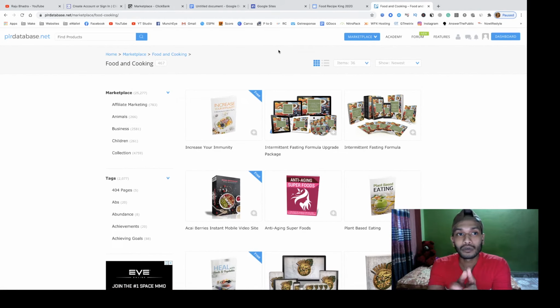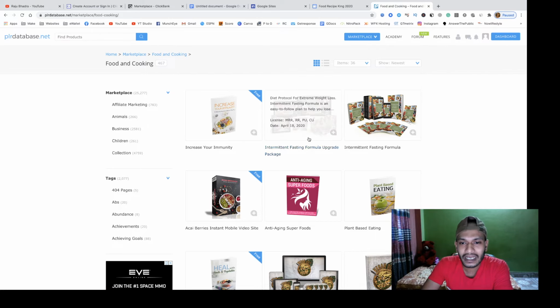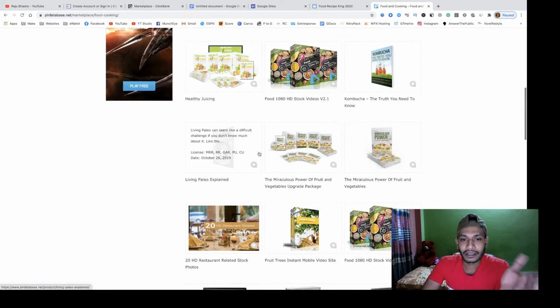But I recommend you to be a member of this plrdatabase.net, then you will get unlimited products. If you are a free user, then sometimes they recommend you to upgrade your account. So I recommend you to upgrade your account. It just needs $10 per month. It's so simple, because you have to post on a daily basis, or 4 or 5 posts per week. So you need to download a lot of PLR products from here, and I suggest you be a paid member. Just $10 per month. Okay, so you can download your free PLR guide, PLR cooking food products here.